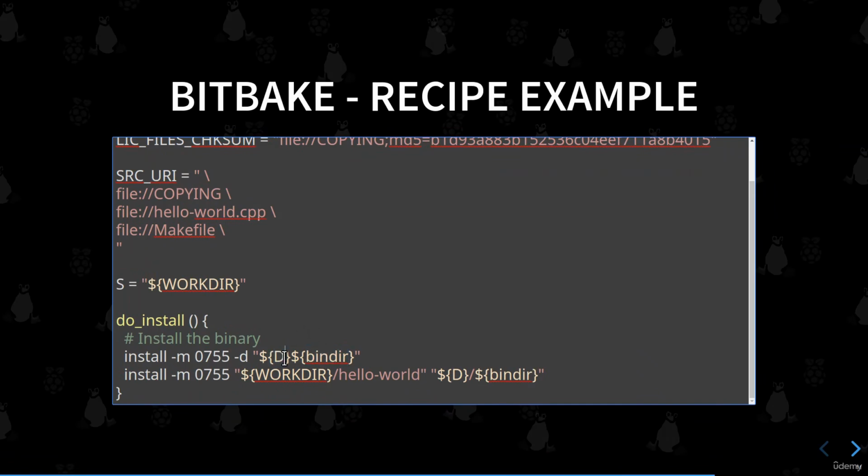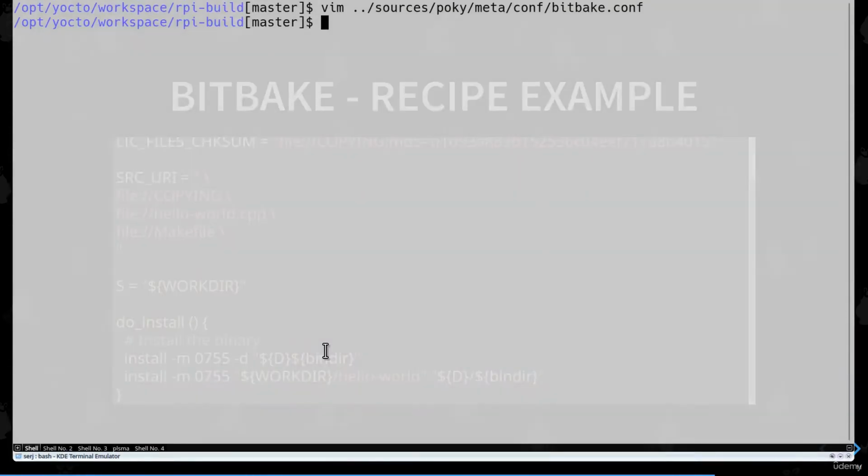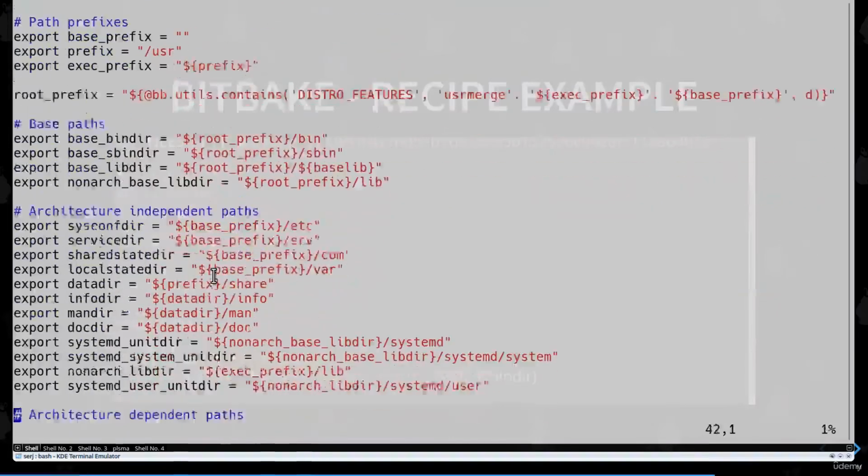As we mentioned, this is the install path, local to the recipe, and so it creates a directory if it doesn't exist, and then it copies the file or installs the file with these permissions to that directory. If you want to get more information on where these variables actually point to, you should check the bitbake.conf file, and in this case we can see how they are defined.